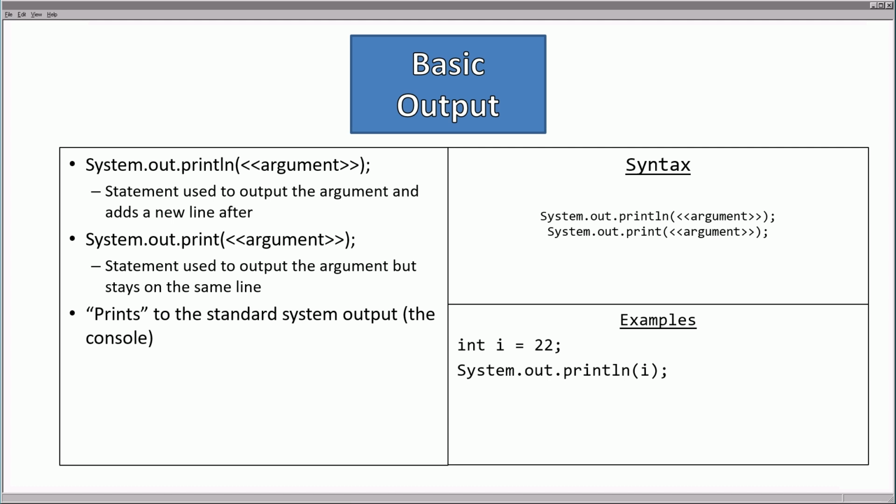The way you can always think about this is these methods, print and println, print to the standard system output, in other words, the console. We see the example right here where we declare this integer i, assign it the value of 22, and then we call this println, which will print the value 22 to our console.